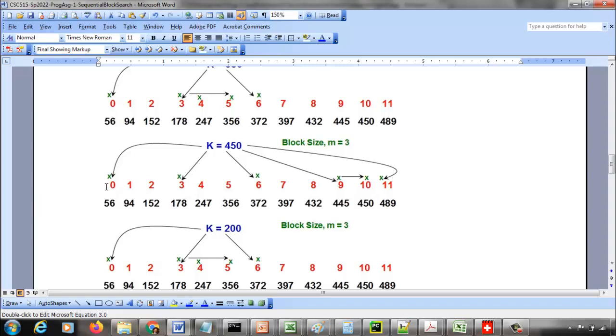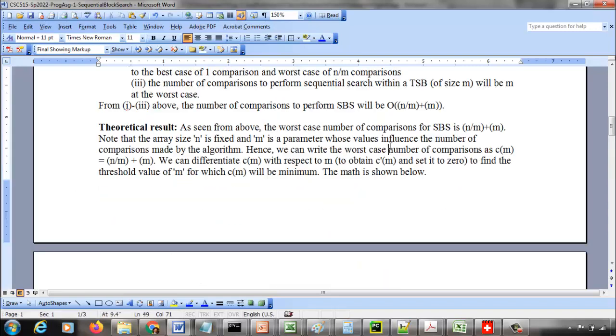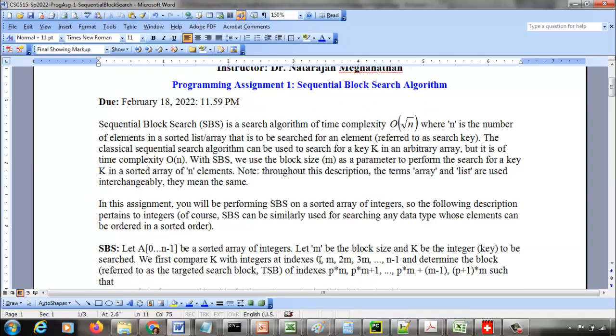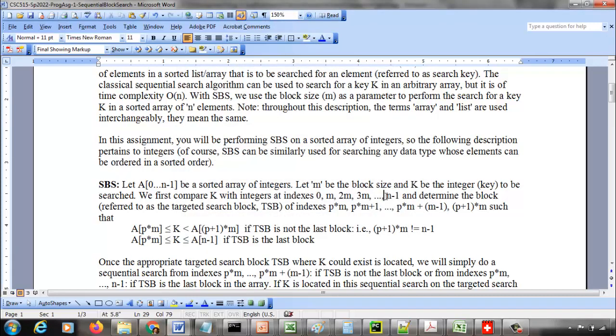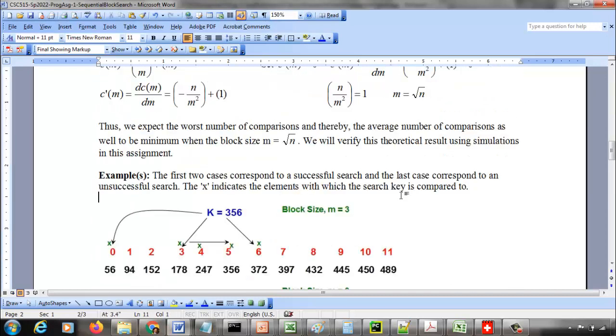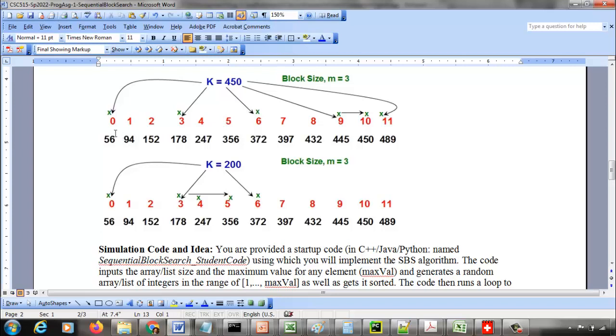So that means you're going to compare the search key first with elements at indexes that are increments of the block size. So basically the idea is to find the particular block where that 450 could be. So you're going to compare that with elements at index 0, m, 2m, 3m, and so on, as well as with the last index. So that's what I have indicated in the description here. So you're going to compare with 0, then 3, then 6, then 9.